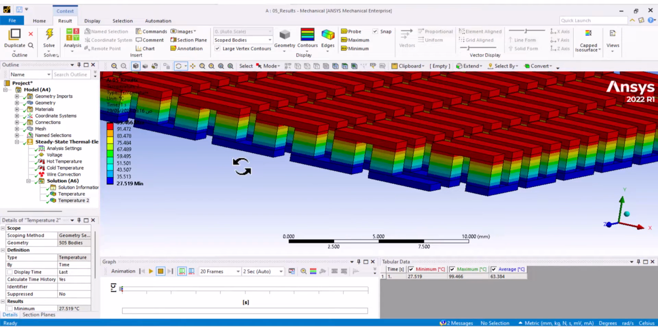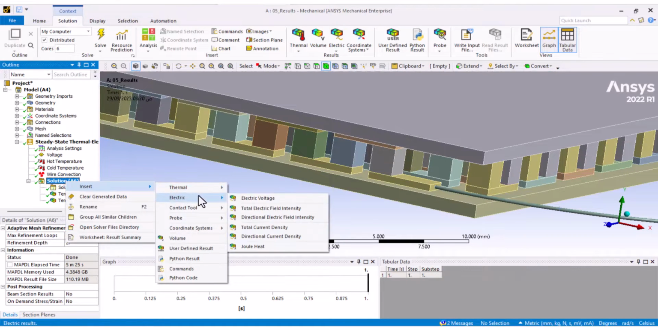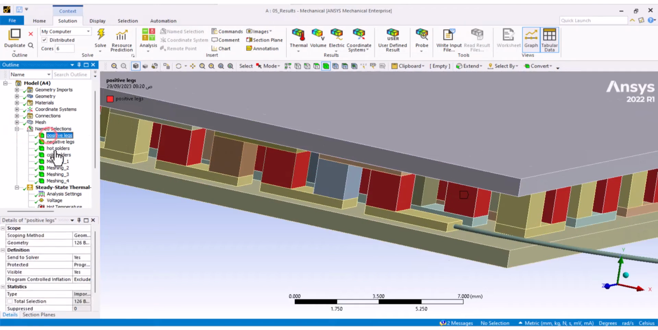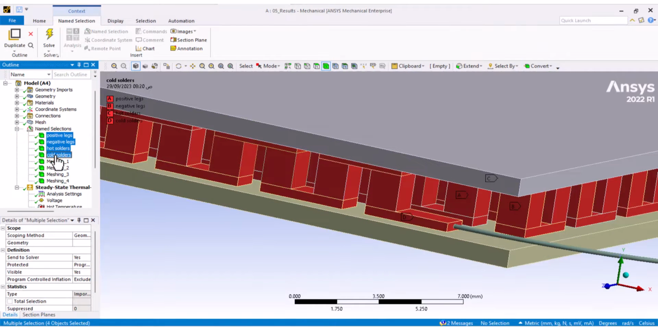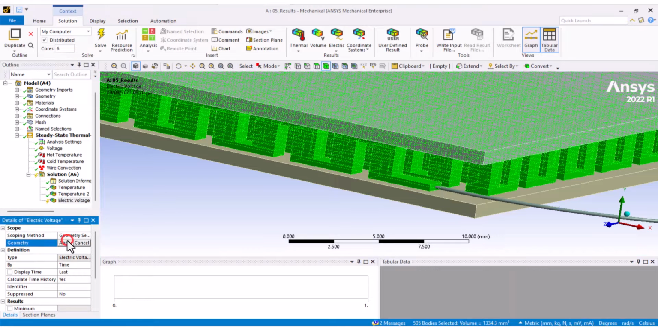The next result we wanted to display is the voltage distribution inside the TEG. Right-click on the solution to open the Insert menu. This time go to the Electric submenu. The first option is Electric voltage. Similar to the previous contours of the temperature, select all the inner components of the TEG, the legs and the shoulders. No need to select the ceramics and the wire. Evaluate this result.